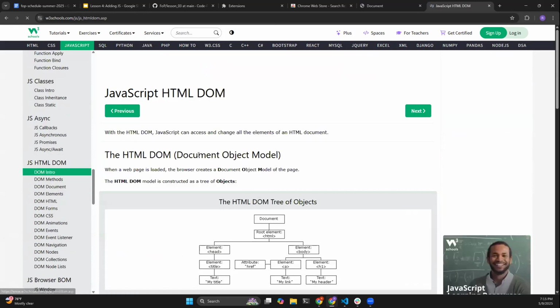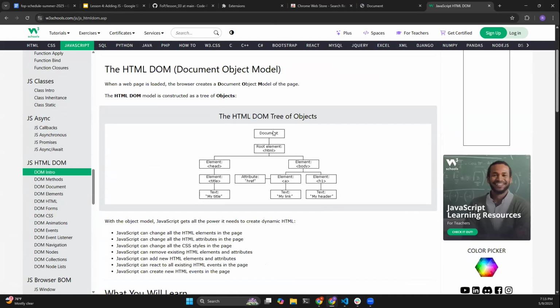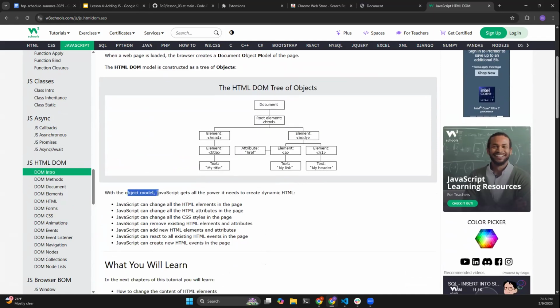You can look more into the intro. It's going to show you how the DOM kind of looks like. It's quite literally the same tree that I showed you guys, right? It creates a copy of your HTML element that you can reference, right? You can reference this tree object that it creates, right? With the object model, JavaScript gets all the power it needs to create dynamic HTML. So we don't manipulate the HTML file directly. We tell the DOM to manipulate it for us. Does that make sense?